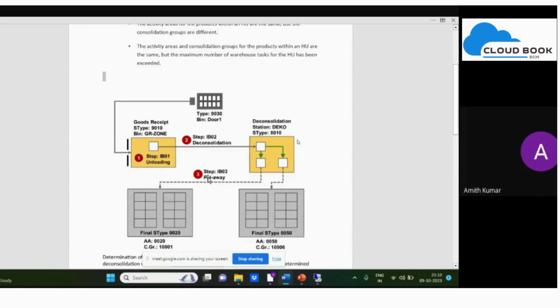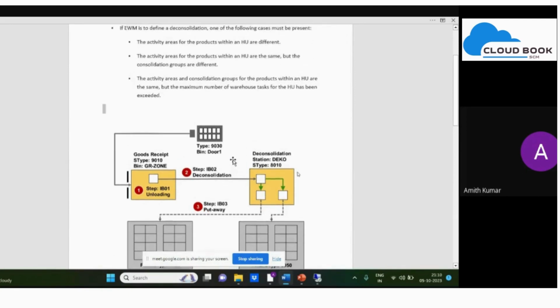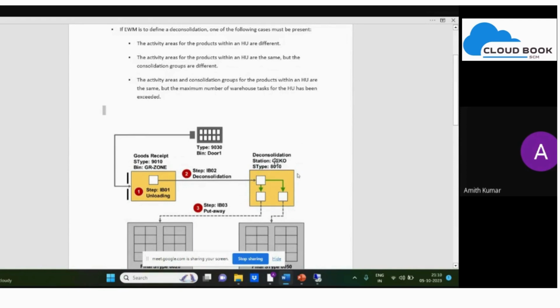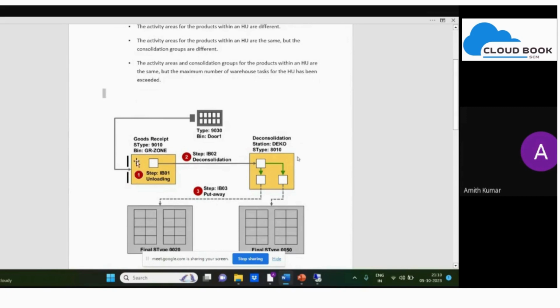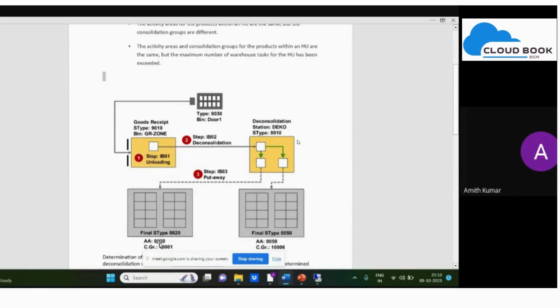But before we do that, I was just trying to explain the concept of deconsolidation, right? So what is deconsolidation basically? As the name suggests, when we receive multiple products from a supplier in a single handling unit, and we don't want to store those products in one storage type. For example, in this case, you see there are two storage types: 0020 and 0050.